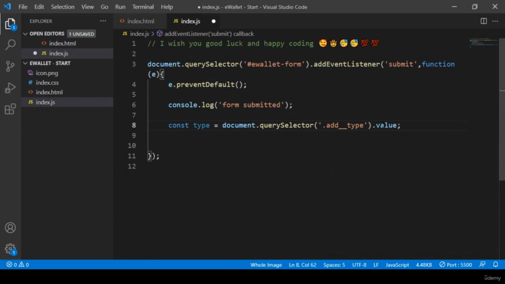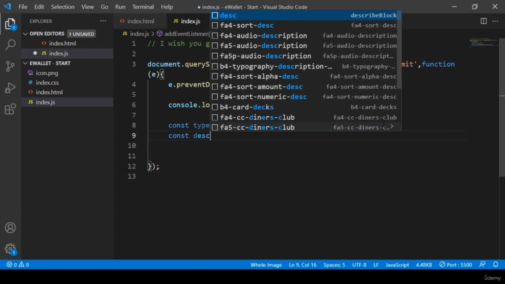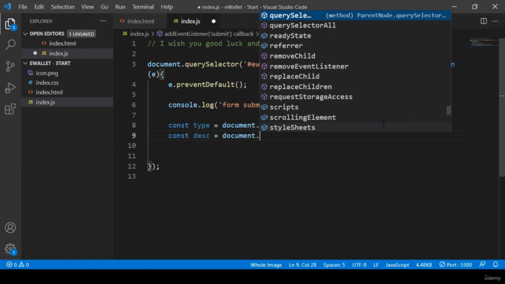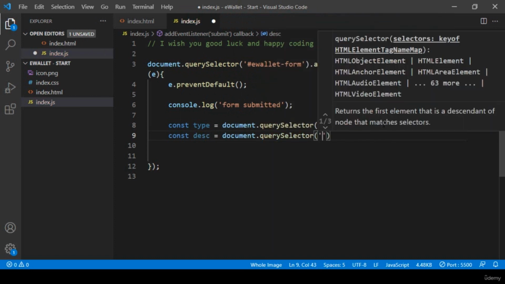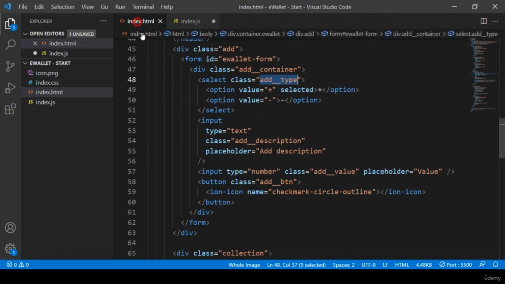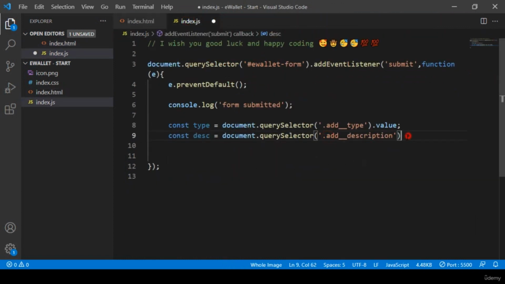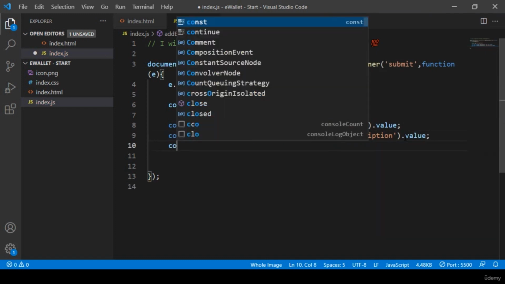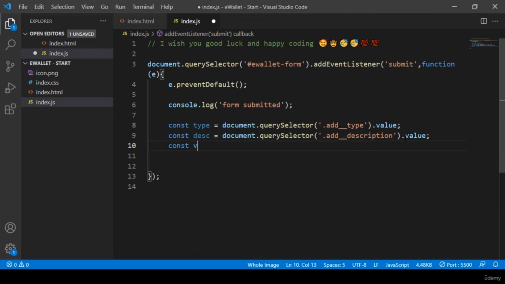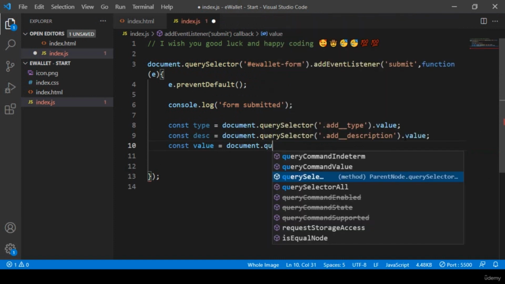Okay friend, I hope it's very clear to you. And also I want to take another one, the description. I take another constant variable and name it description. Then document, and then querySelector. And with this querySelector, there is another class for the description field, the input field. You can see there is another class name, add description. So I copy this add description, and now here I simply paste it. Great. And from the description, I want to get the value. Then another constant, I name it value, whatever name you choose. Now the same process with document and then querySelector.